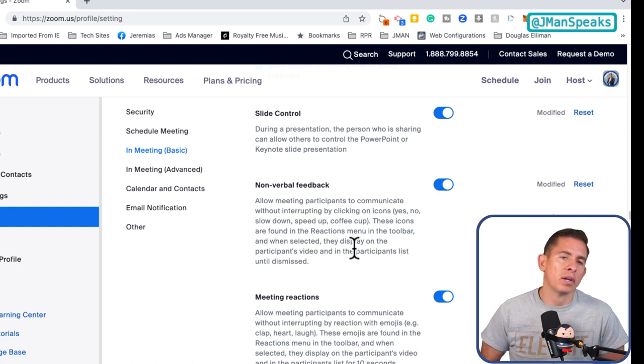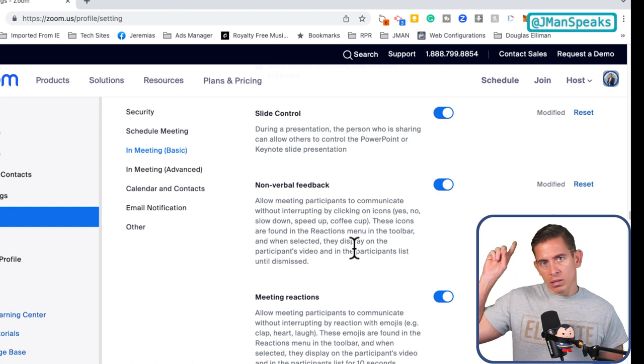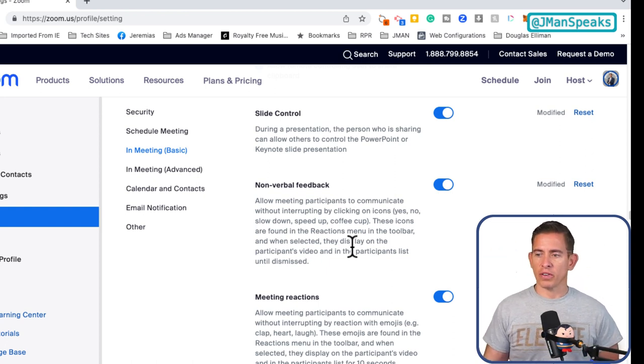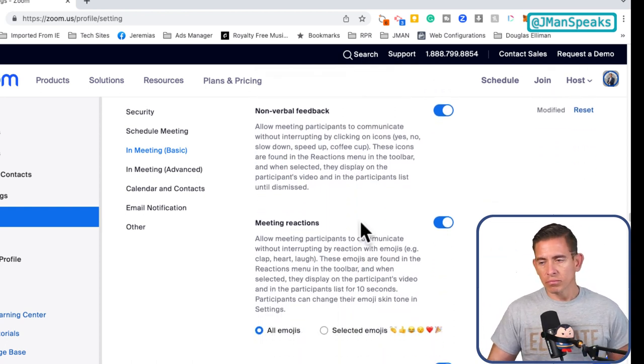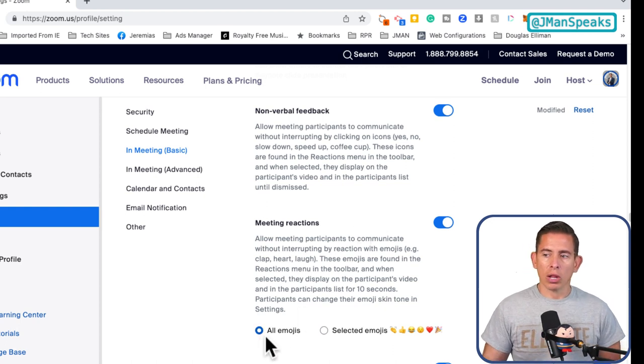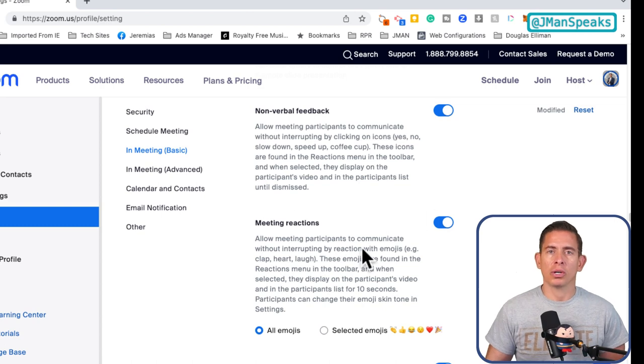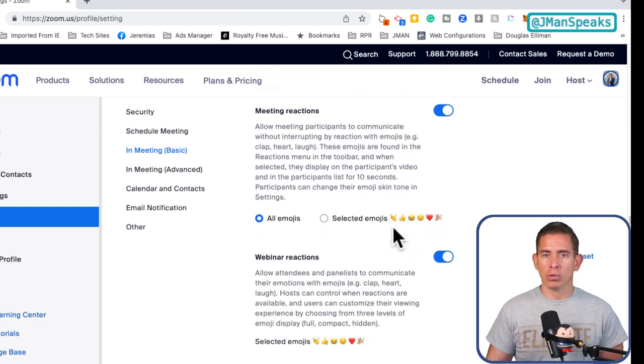We use this for role play calls. We use it for a number of things. Just means you're in listen only mode, and that's why you're not responding at the time. When they come back, they can say, I'm back, and then the coffee cup disappears. Okay? Meeting reactions. Again, all emojis, not selected emojis. All these are meant to boost engagement, keep people going, right?